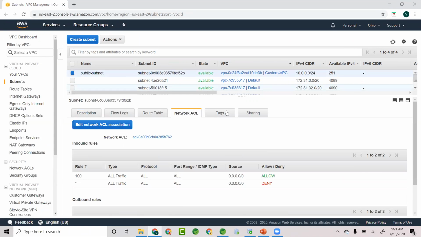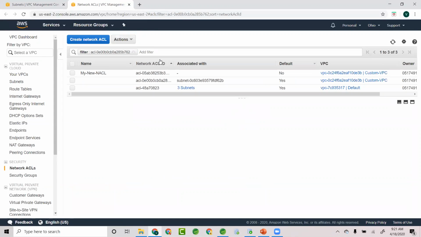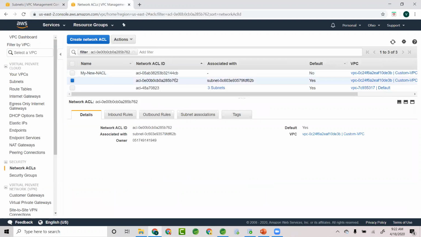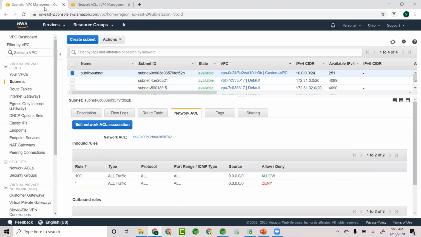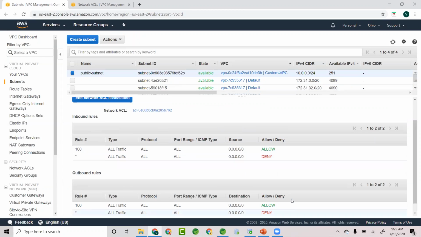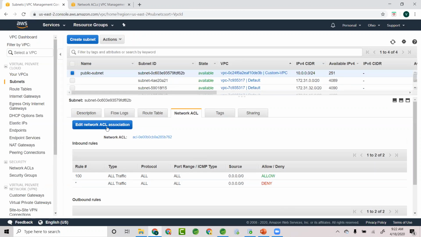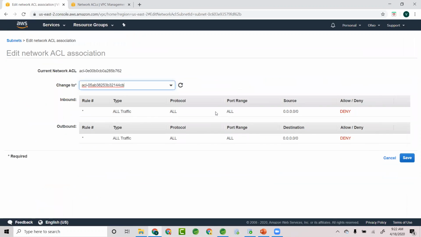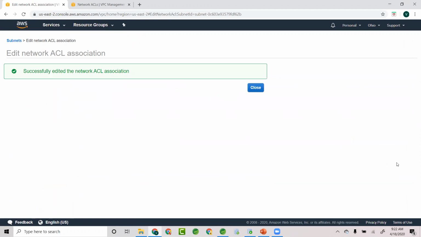Take a look at the network access control list. It is associated with this one, 285B762. Let's open it in a new tab. See this one? That's your default NACL, which allows all of them. All inbound allow and outbound all allow. But you can change the association, edit network ACL association. You can change it to my new NACL, which denies everything. Make sense?